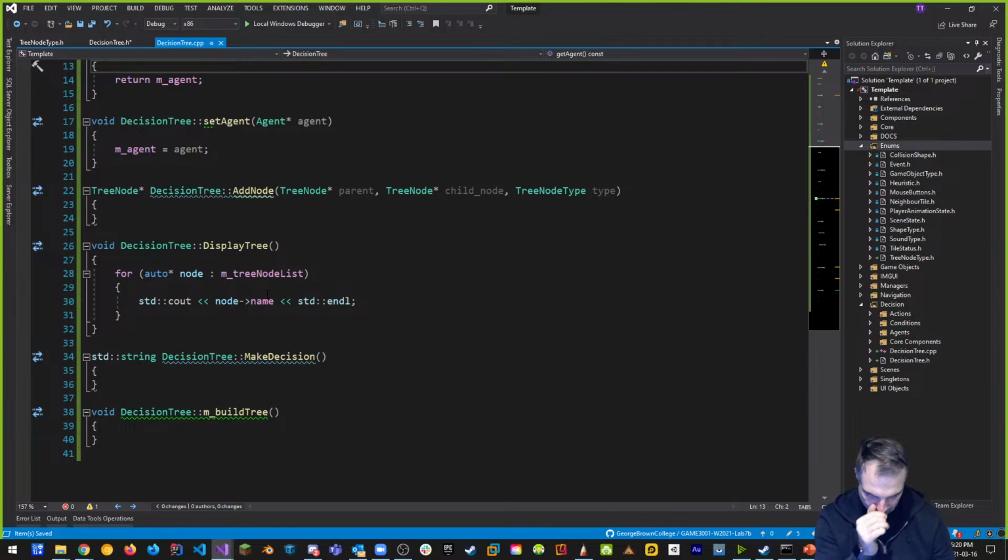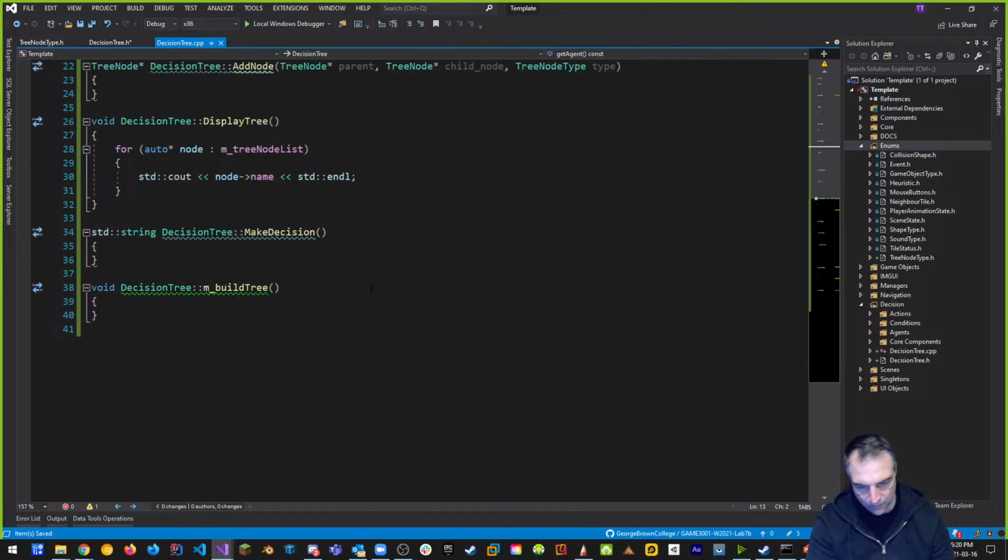So that's display tree. That's pretty easy, right? I mean, it just loops through each of the ones that exist and displays them, right? Okay, let's keep going. Slowly, we'll get there. Build tree is the big one.